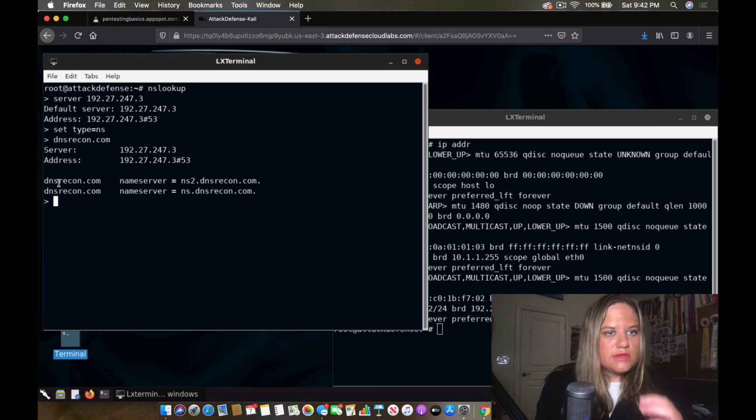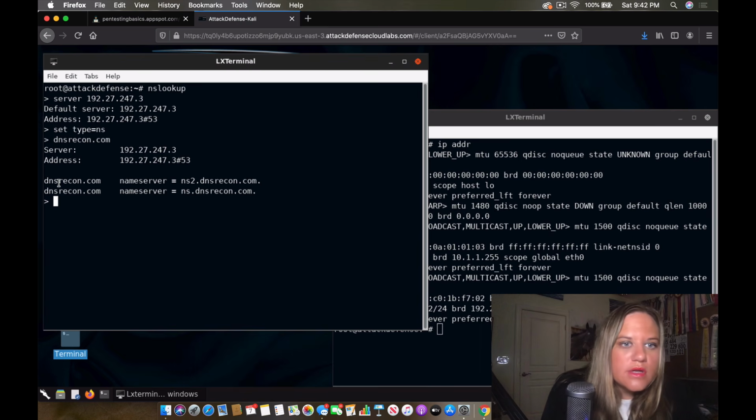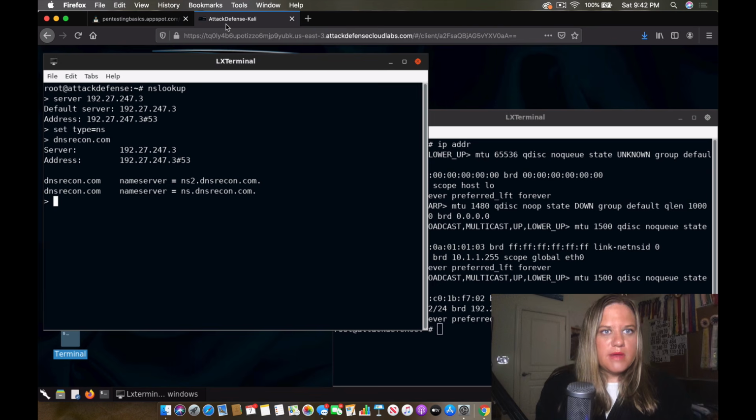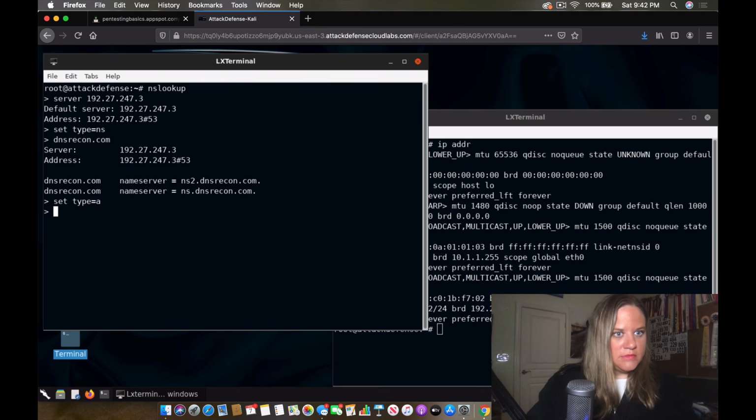So it says dnsrecon.com has two name servers, ns1.dnsrecon.com and ns2.dnsrecon.com. The question asks what's the IP address of the primary, so I guess the primary is probably ns1. Let's say set type equals A for address. Again, look that up if you don't remember it.